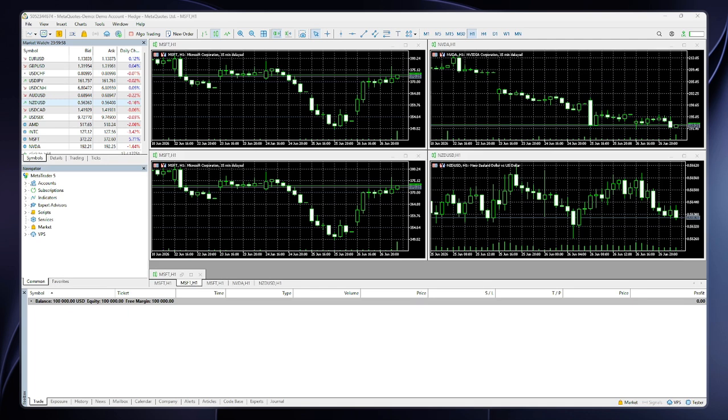Hey everyone, today I'm going to teach you how to add a volume indicator on Metatrader 5. Without any further ado, let's get started.